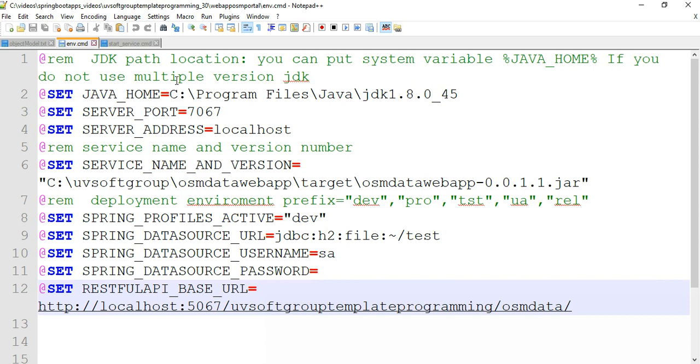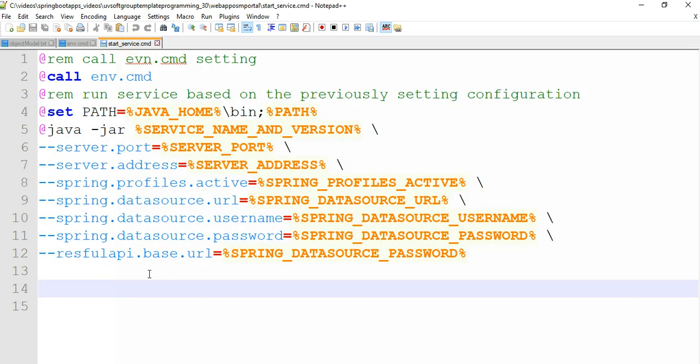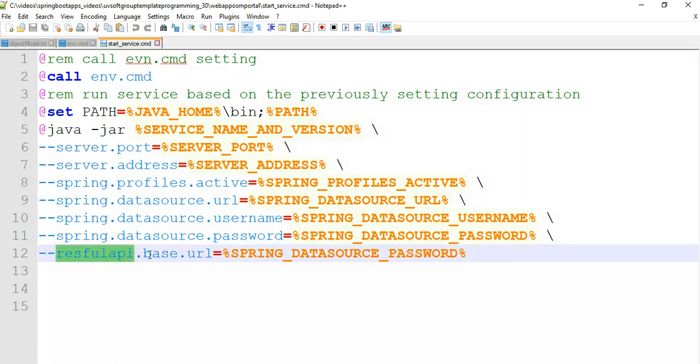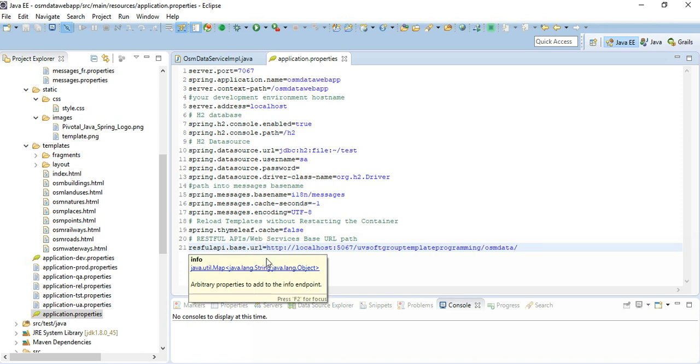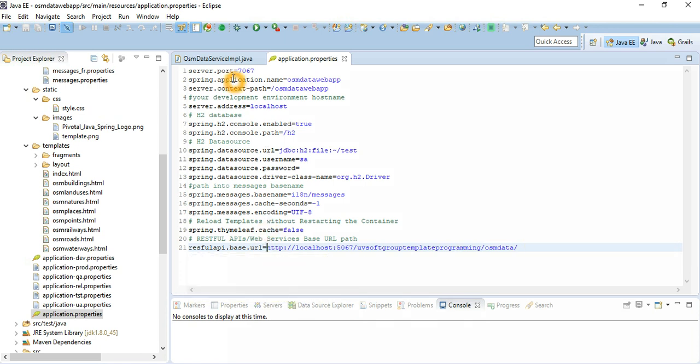You read externally, you set the properties in here. This is the URL, and this is overwriting the properties in here. So that means you set the variables with a value for this one, and it overrides the properties that are in here by default. So this is the important one to set the properties, where your default URL path for your web service deployment applications is.